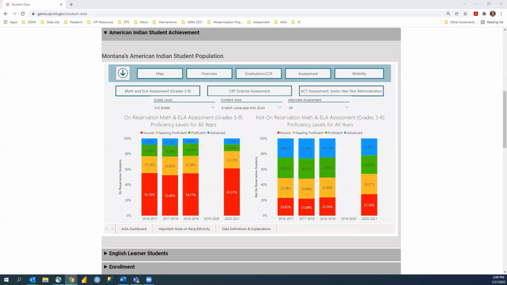Just like the other assessment dashboards on GEMS, students in Montana did not take the SBAC or the ACT assessment during the school year of 2019-2020 due to the COVID pandemic. In this way, you'll see no data populate for this school year. Data is provided for 3 different kinds of assessment on this page.